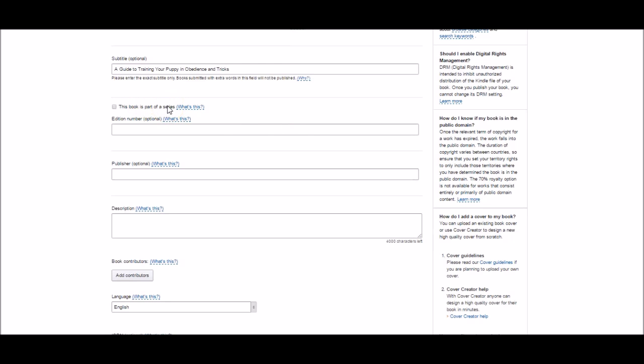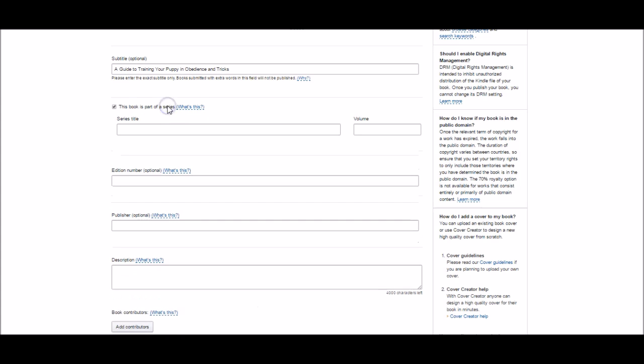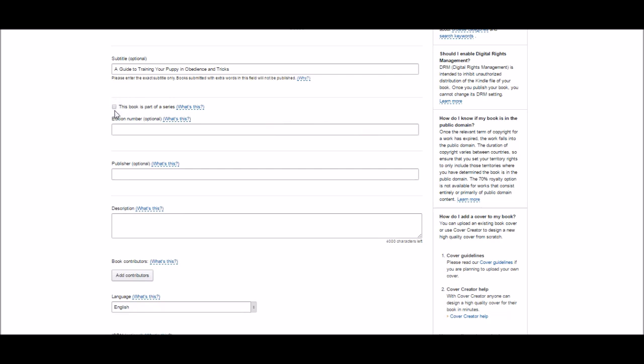Now, if you are selling a fiction book and it's book 1 of the series, you might tick that and add that in. But again, that's optional, so you don't have to do that. Edition number, you just need to leave that blank. You don't need to worry about that. Again, publisher, you don't need to worry about it.